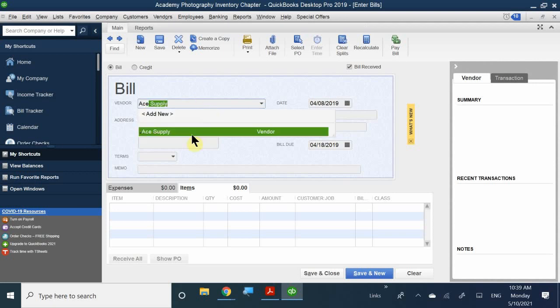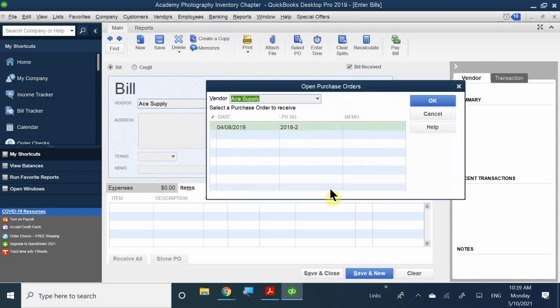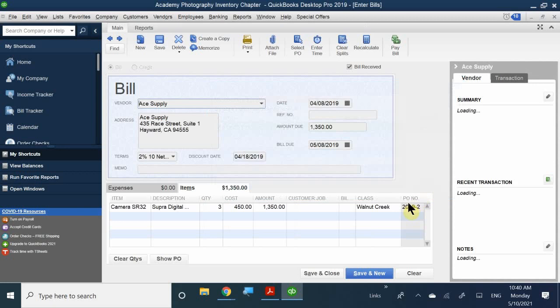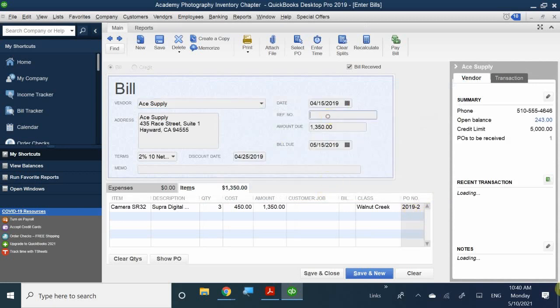So once again, I type in Ace Supply. It now notifies me that I have an open purchase order. And that's what I'm talking about: you can't just enter in a bill the way that you want to and have it associate. You have to unfortunately go through the flow of transaction. So I click that, and let's say I received it the same day, the 15th, and of course my bill number will be 4551. And here we automatically set that we received the items.